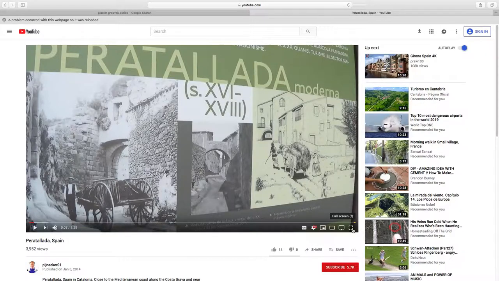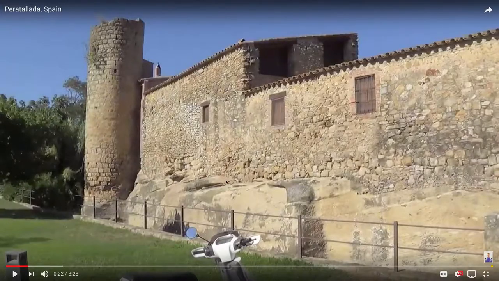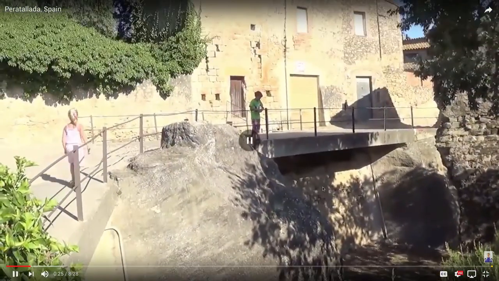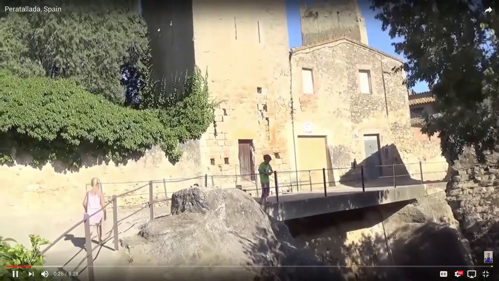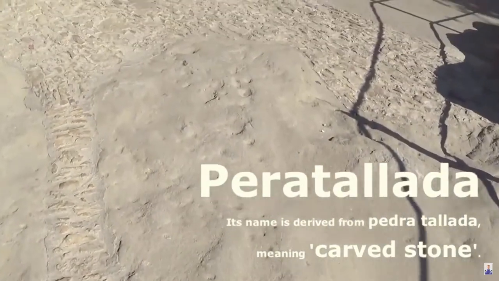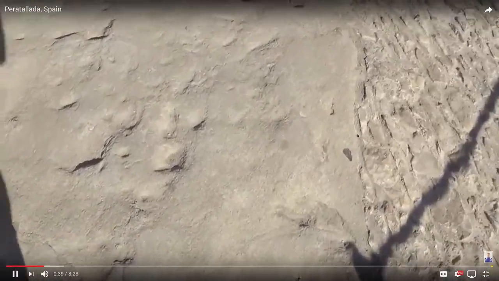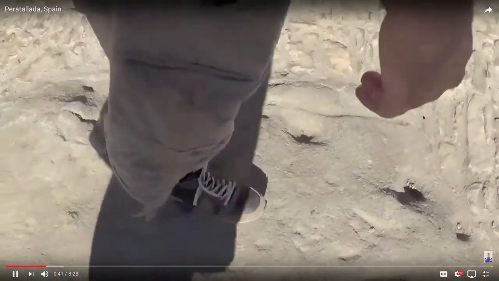And let's watch a few minutes of this video, just a touristy video of this city, Peratallada. Here we see this stone moat from the outside. Pretty monumental task to carve all that, to excavate all that stone. Another look at the stone intermingled with the cobblestone.